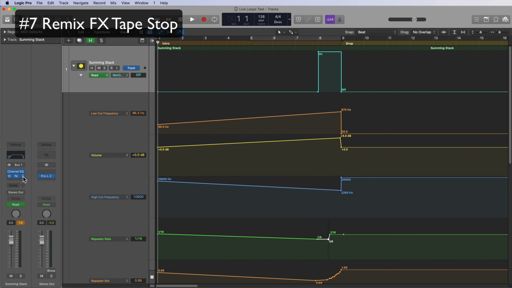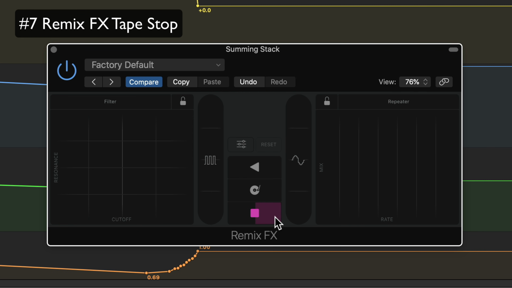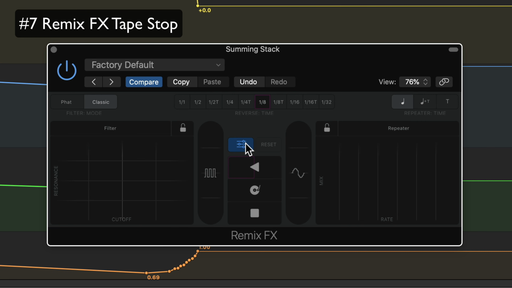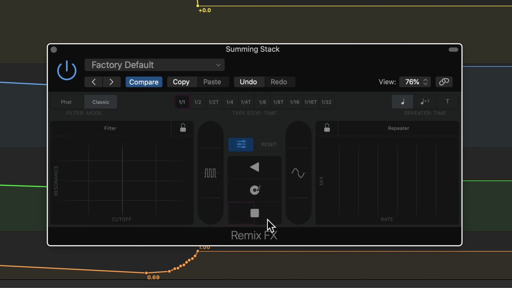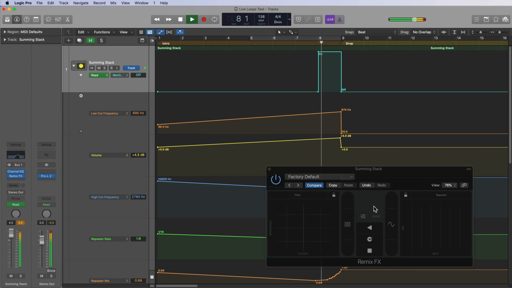One of my other favorite transition effects is to use a tape stop effect within Remix Effects. Now, if you click here, you can adjust the tape stop time. So this one's a whole note. This is a quarter note. So I'm going to keep it on a quarter note.